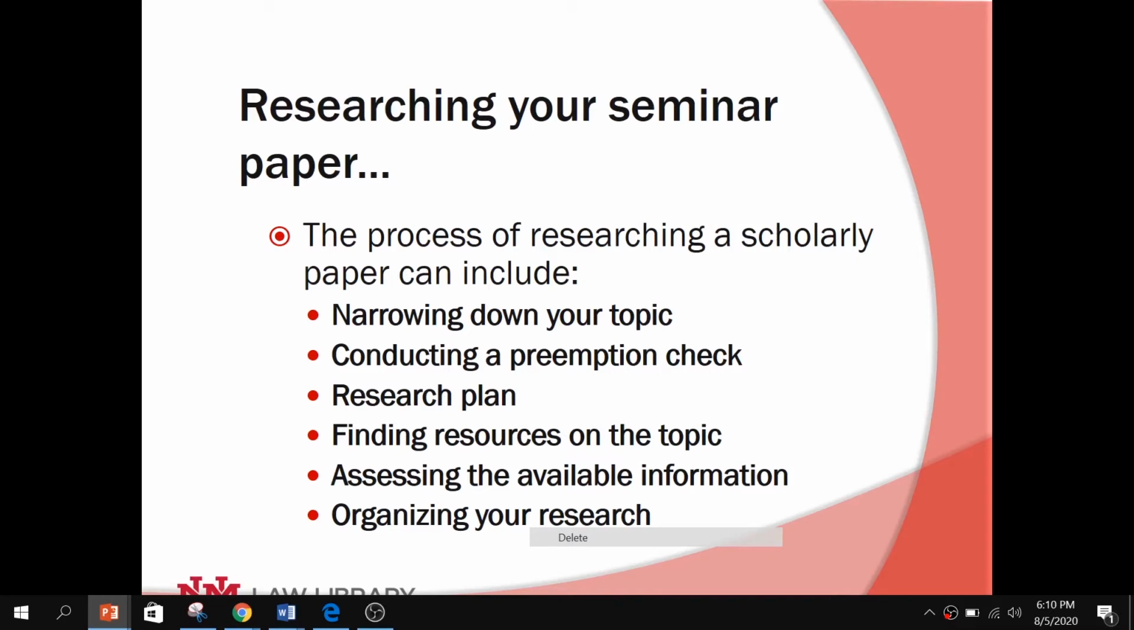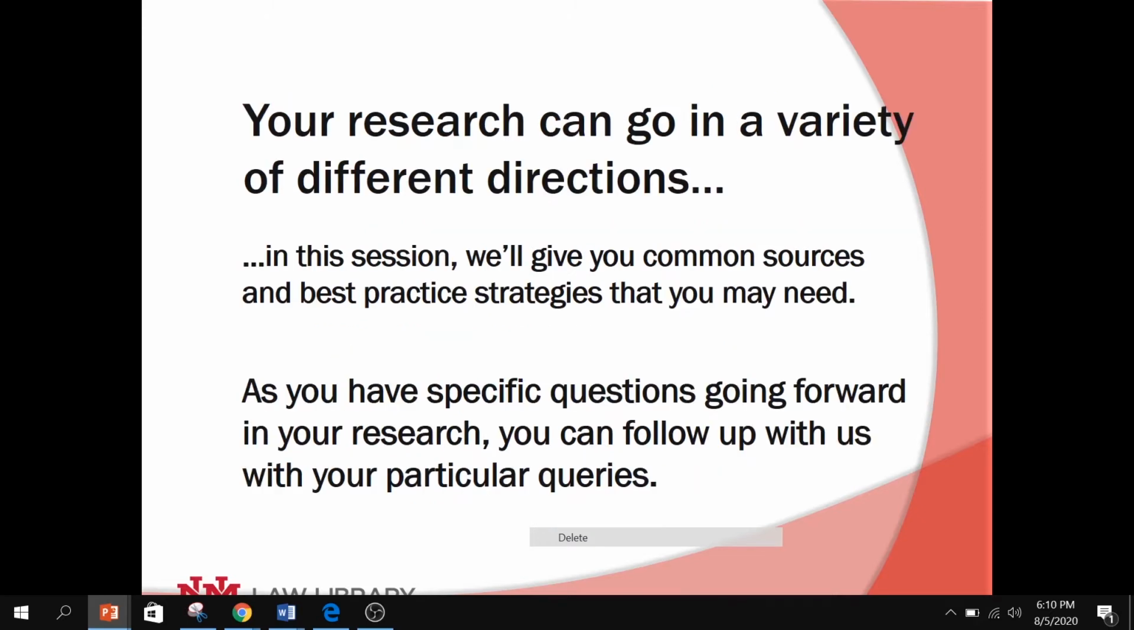The process of researching a scholarly paper can include selecting and narrowing down your topic, conducting a preemption check, composing a research plan, finding resources on the topic, assessing the available information, and organizing your research, which includes logging your research. Your research can go in a variety of different directions. In this session, we'll give you common sources and best practice strategies that you might need. As you have specific questions going forward in research, follow up with us at the reference desk with your particular queries. We're providing you the contact information at the end of this screencast.